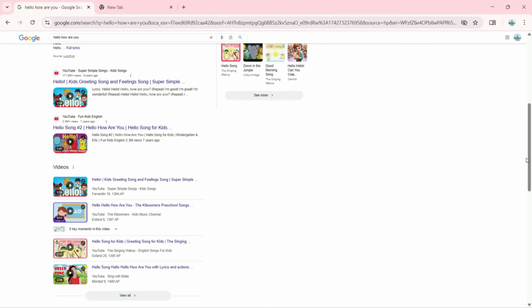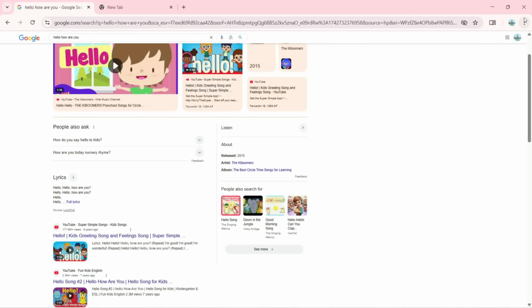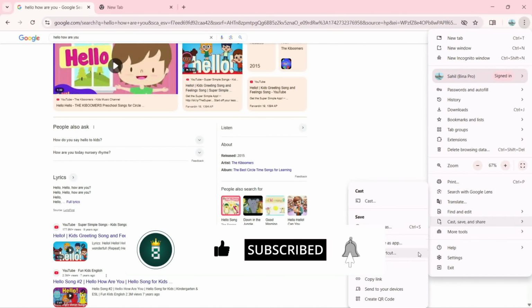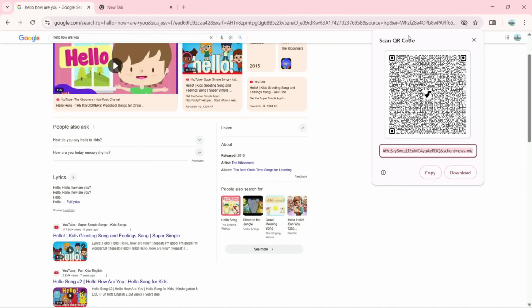a QR code. So then here I'm going to right click and here we have this create QR code for this page, or you can click here customize and control Google Chrome, and with cast, save and share we have the create QR code. We are going to click.